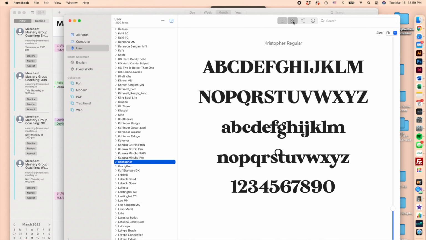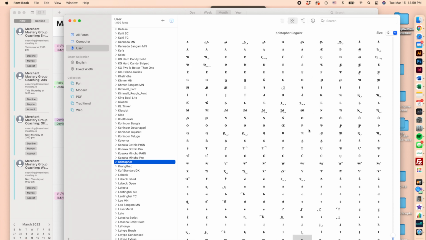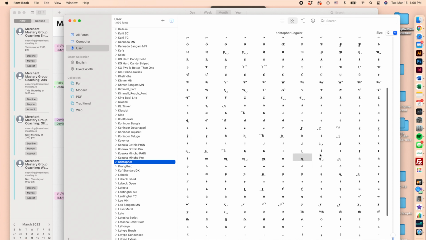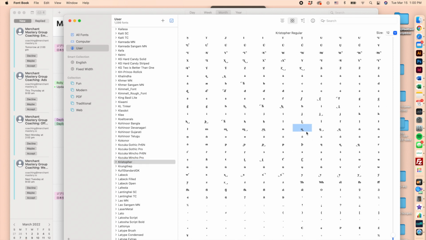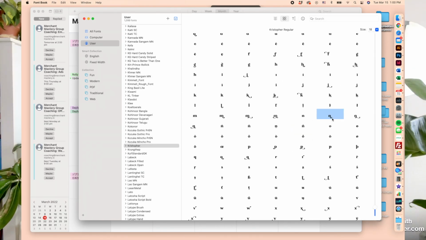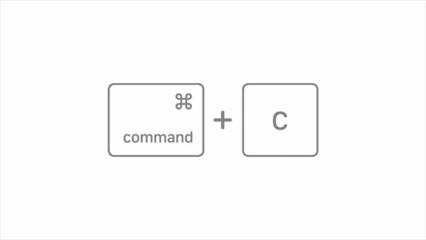Make sure this icon with 4 squares is selected. This should display all the alternate letters. I want to change the letters N and D, so I am now looking for the alternate letters for N. Here's the letter I want to use, so go ahead and single click to select this letter, then copy it by pressing Command and C on your keyboard.